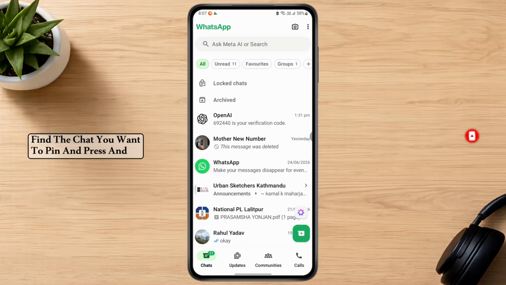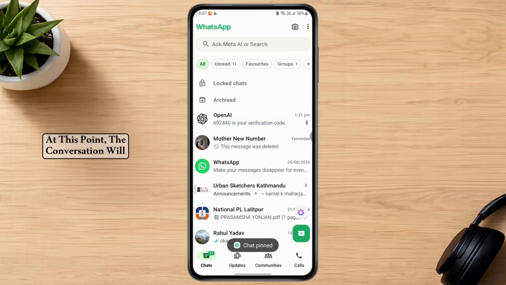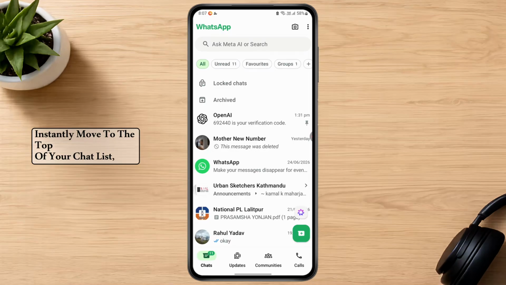Find the chat you want to pin and press and hold on it to select it. From there, tap on the pin icon at the top of the screen. At this point, the conversation will instantly move to the top of your chat list, above all your other chats.